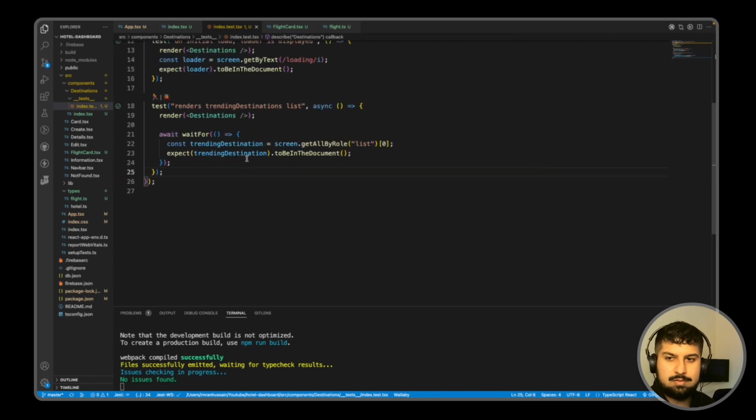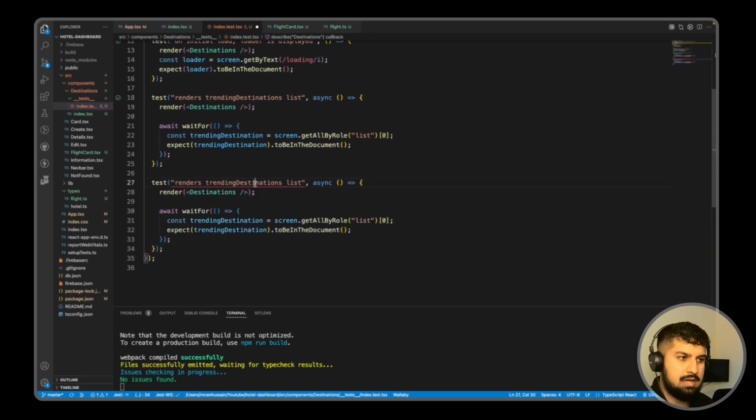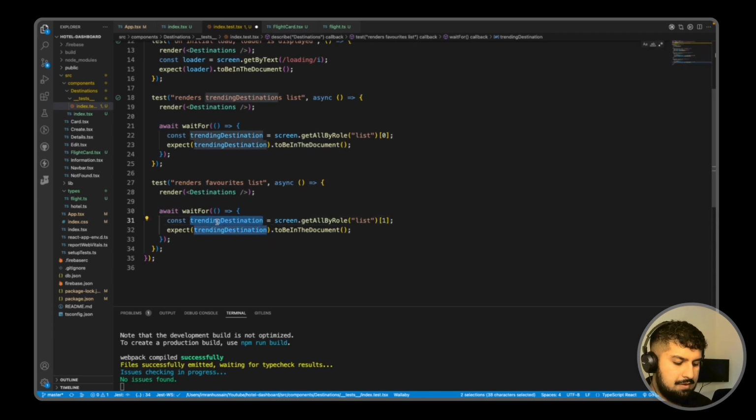So now that test is passing, we also want to check for the favorites list to be rendering as well. So if we just copy this and underneath paste this in, and this time instead of trending destinations list, it's going to be our favorites list, like so. And then we want to access the first index this time, so not the second index, should I say. And this time we will rename this to favorites list.